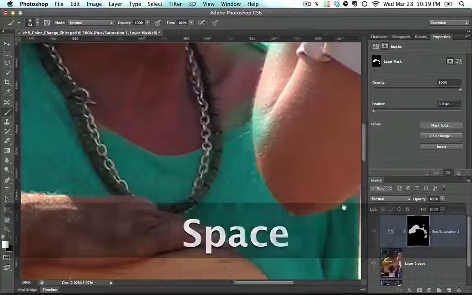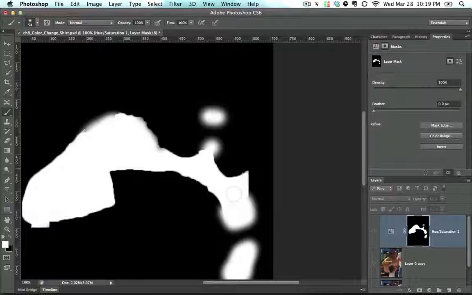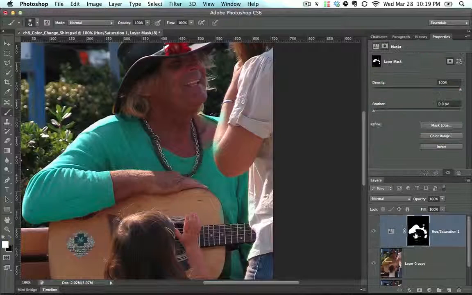Now let me be clear again what's happening. All I'm doing is I'm painting on in this black and white image, and the color adjustment layer only affects where it is painted in as white.